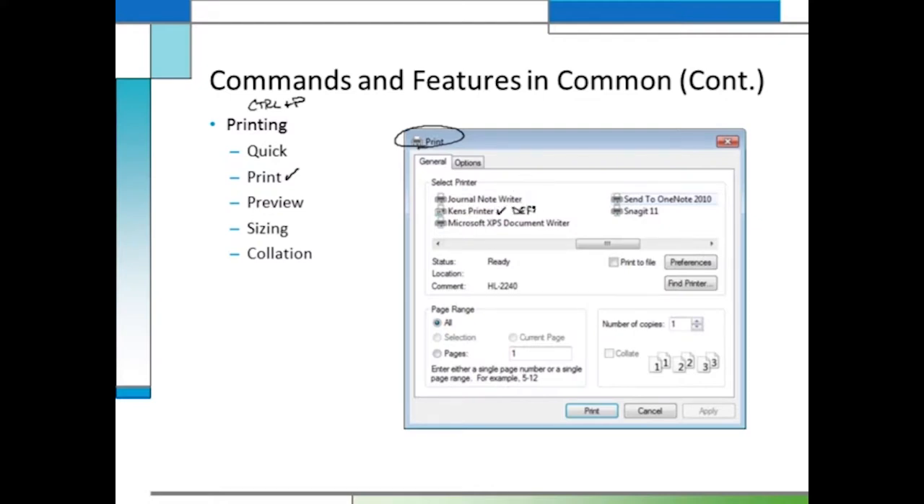So we use the print option if we want to change the printer, or print everything to a certain range of pages, or print to a file, or make more than one copy, or all of those things. We use that as a feature rather than the quick print. The quick print basically doesn't give you this print dialog box. The quick print will just immediately go to the default printer and print all of your pages, one copy. So now I'm at the print.